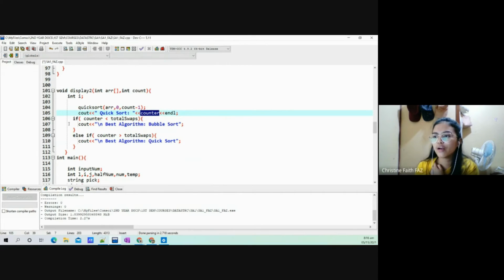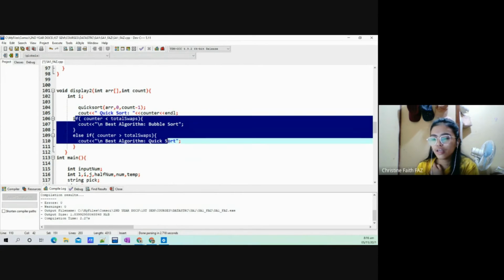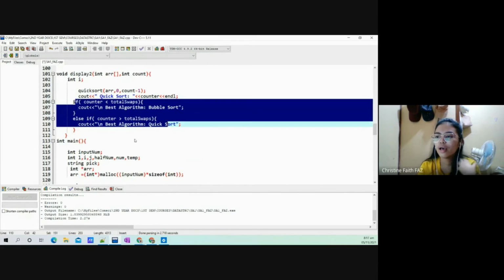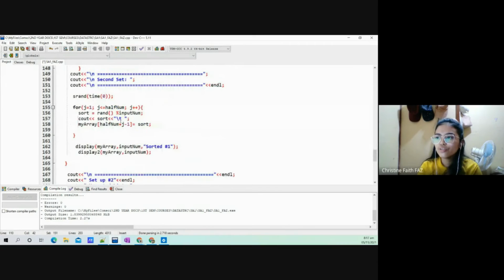And then we have here the part that compares the two. So after the swap count, we use if else to show which algorithm is the best, quick sort or bubble sort. So it depends on the output, the number of the swap count. And then let's continue.